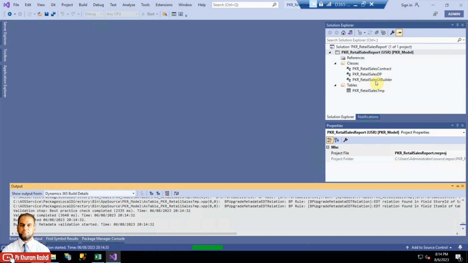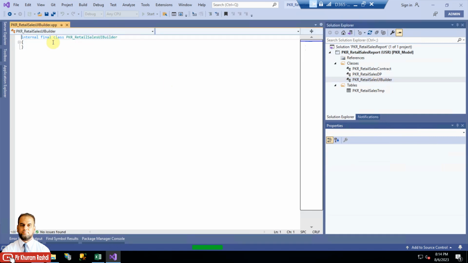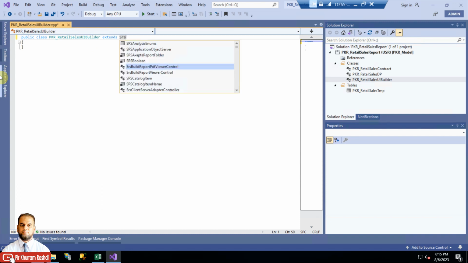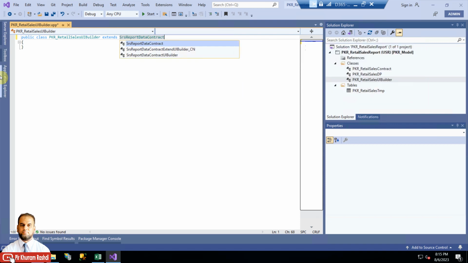So the next part is to go for the UI builder class. Open it, and the first thing will be to change the access modifier. In our case, it will be the public access modifier. Okay, so this is what we have placed here, and then we have a parent class for this UI builder, which is needed to extend the attributes or behavior. So SRS report data contract UI builder is the parent class, which will be extended in this child class.